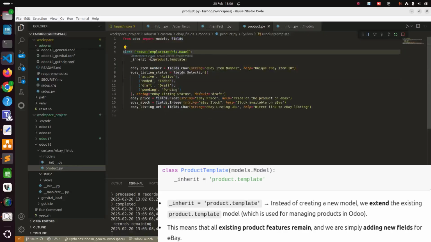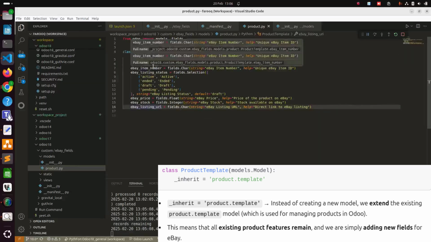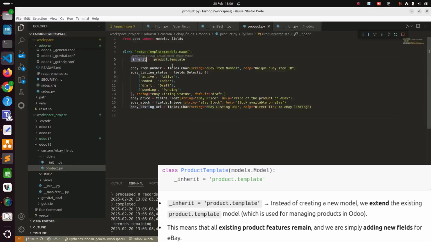Then after that, we have created a class, ProductTemplate, models.Model, and then _inherit is product.template. So instead of creating a new model, we extend the existing product.template model, which is used for managing products in Odoo. This means that all existing product features remain, and we are simply adding new fields for eBay. These are the new fields added to the product template for storing eBay related information.